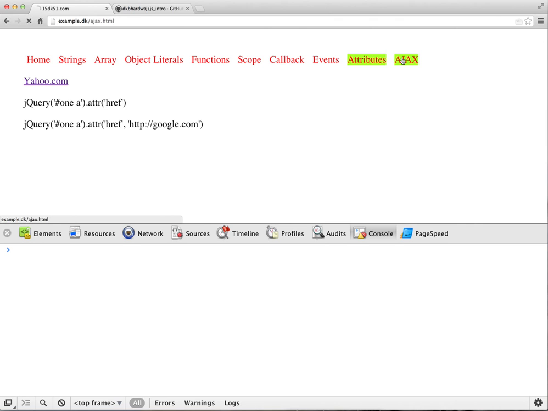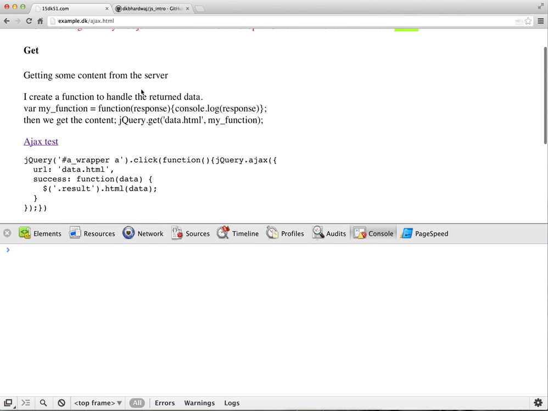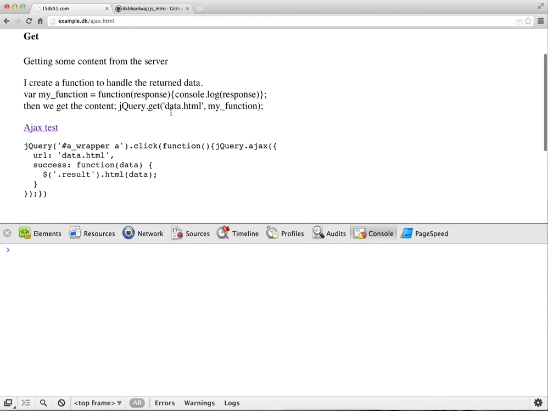Now Ajax. So with Ajax you can get some content from the server. I created a function to handle the return data. So my function is a function response console.log response, and then get the content, and we get the content and pass the function, so that function will run.